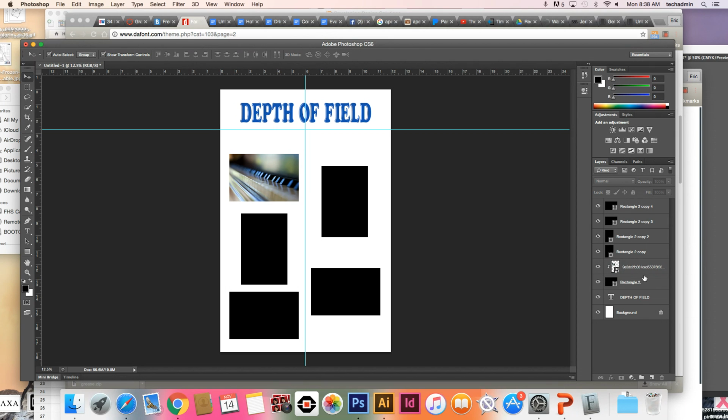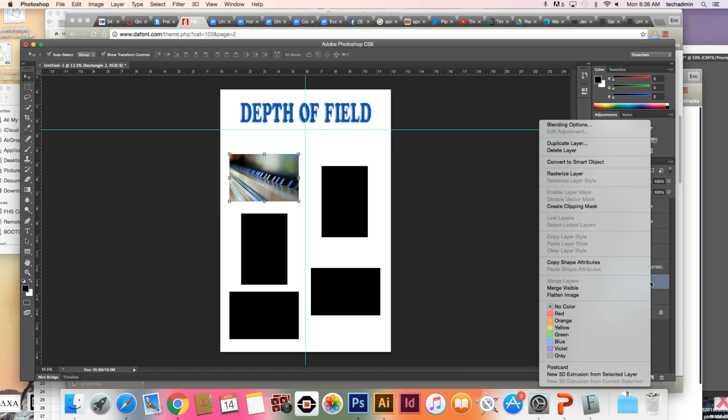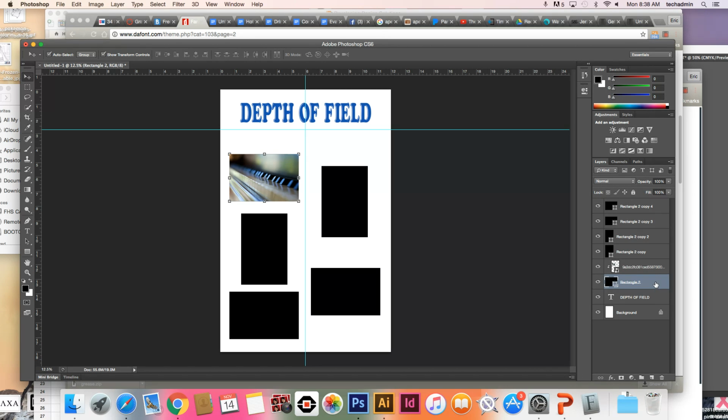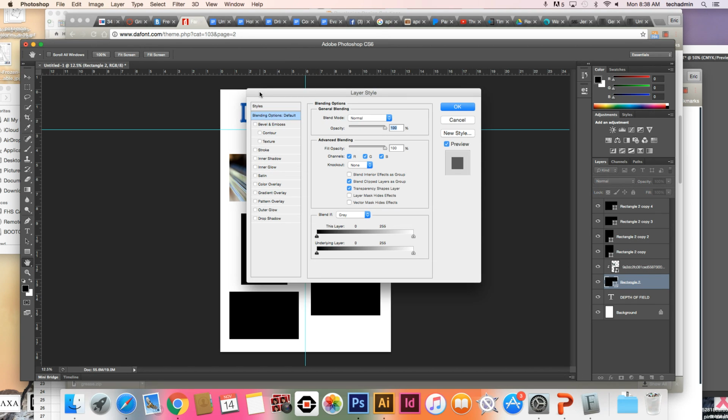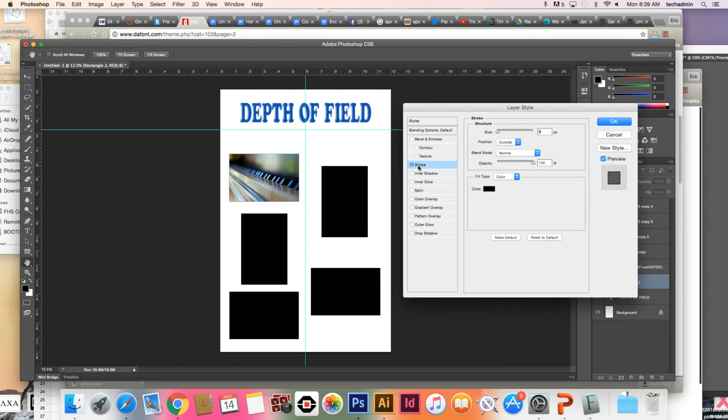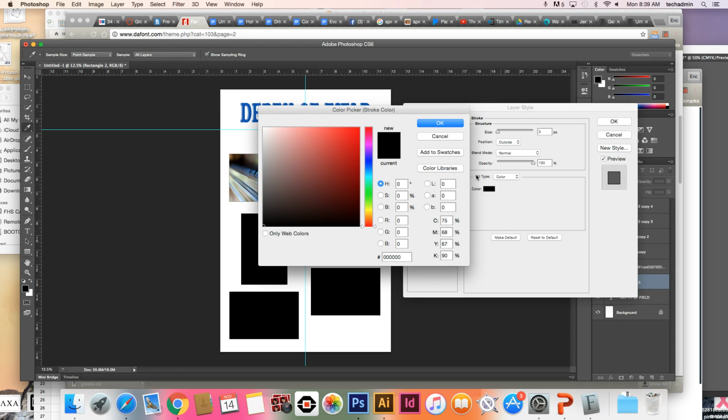Now one thing I want to do is put a rectangle or a stroke around it. So not on the picture, because if I put an outline on the picture, you won't see it. So I'm going to go to the rectangle below, right click on the blue area. Actually, I'm going to double click, excuse me. Double click on the blue area. Move out of the way, hit the word stroke, and then right now it says black.